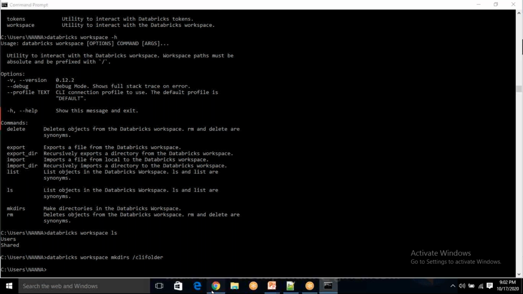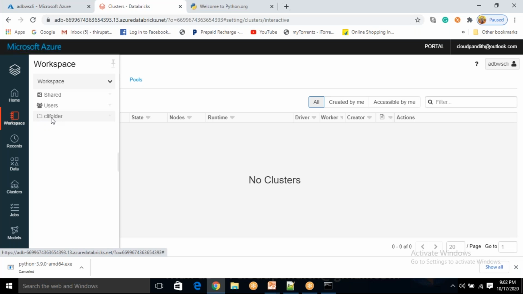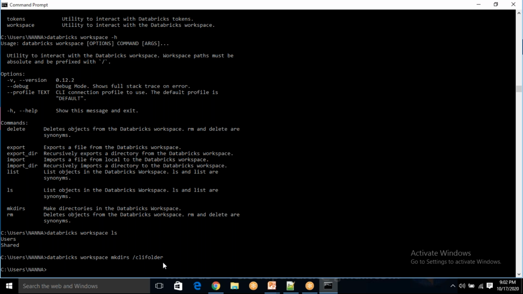Okay, CLI folder, you go here and see the CLI folder is created automatically. Now in this CLI folder I want to import something. We just used mkdirs, and ls or list, both are the same as we discussed. Now I want to import some file into this particular folder.